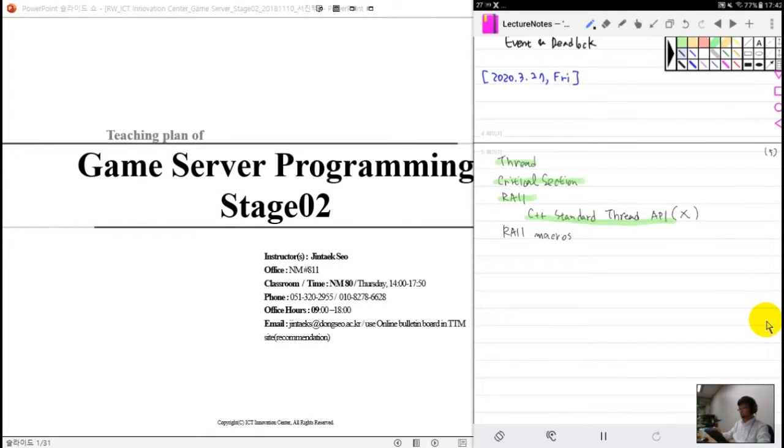Hello guys, we've run so far a thread and critical section. To protect the critical section, we use the critical section object in the Windows operating system. And to safely apply the critical section class, it's called mutex in C++, and we applied RAII for mutex. And then we jumped to the standard C++ thread API.